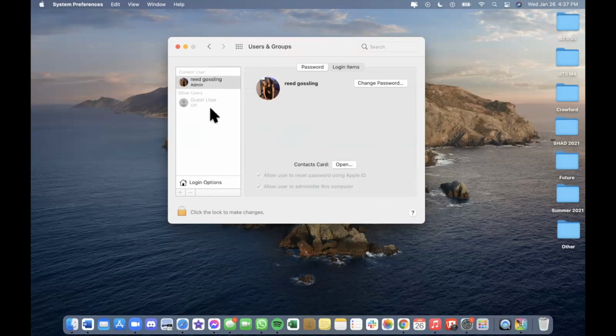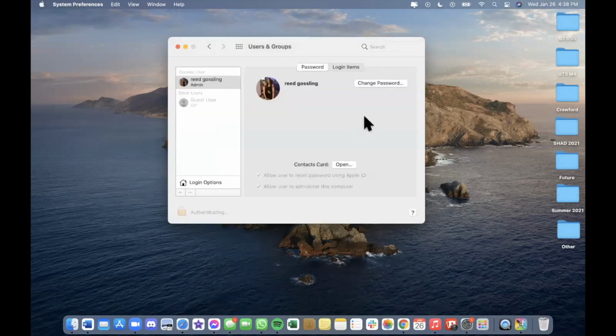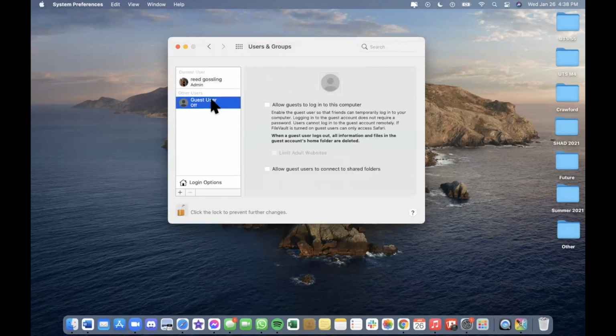But you can also have guest users, and you can do so by clicking on this lock to make changes and then turning guest user on. So I will show you how to do that. So if you go into guest user here, you can select this checkbox, and it will enable the guest user to temporarily log into your computer, and it does not require a password for them. As well, users cannot log into the guest account remotely, so they must be on this specific device.